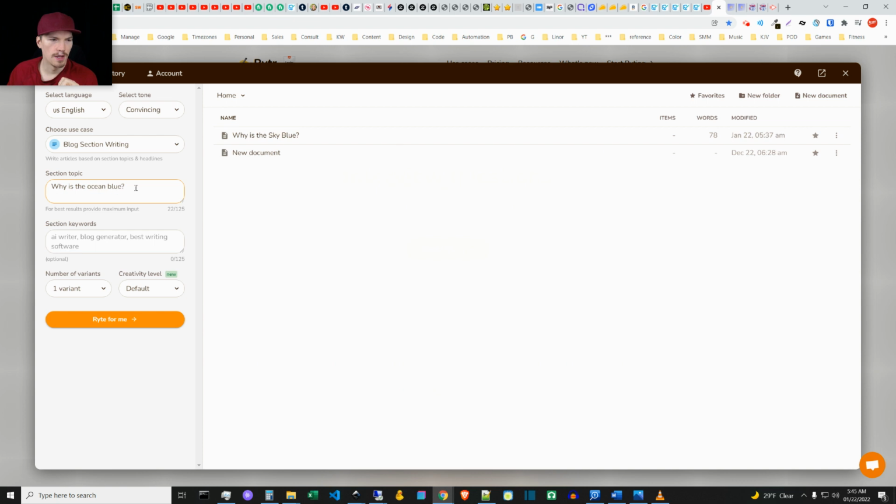So in a really basic example, I said, why is the ocean blue? And you can also put in keywords to include in the content, which is really great. I think that's a great idea. And then you can have it write multiple variants at a certain creativity level.